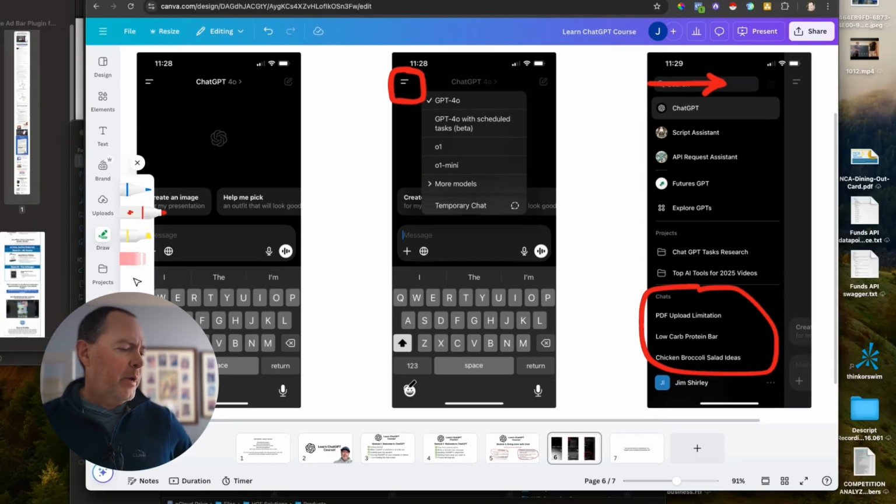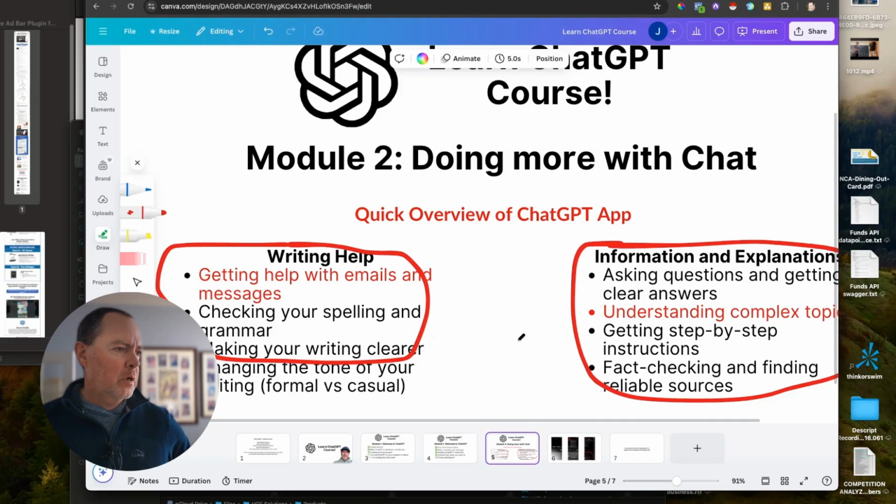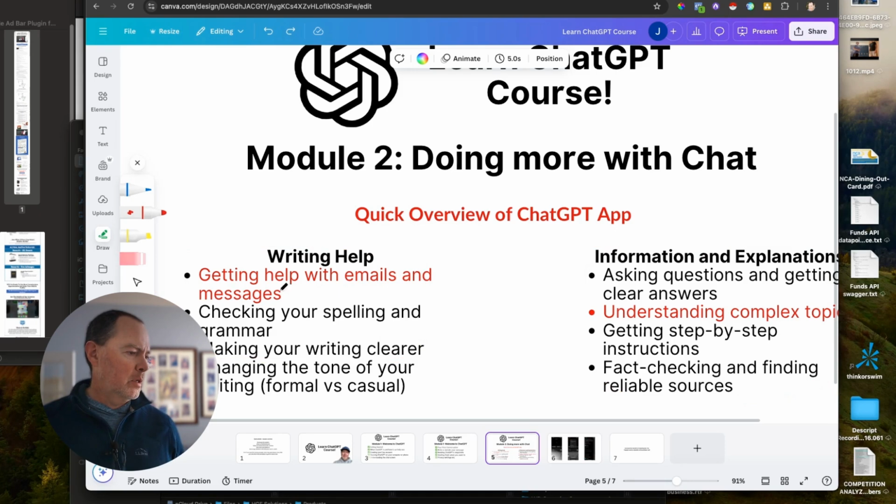Now, let's go back over here because I want to talk real quick about some of the things that we can do, right? So first off, we're going to get some help with writing. Now, ChatGPT can do a ton of stuff, right? It can, let me just get rid of some of these. It can check spelling and grammar. It can make your writing clearer and change the tone of things.